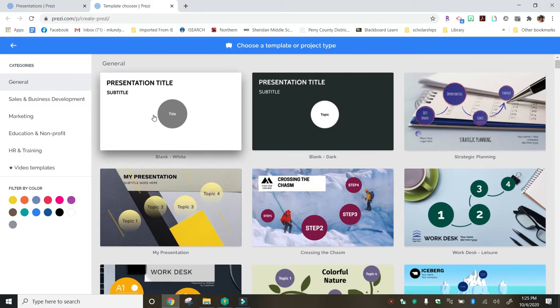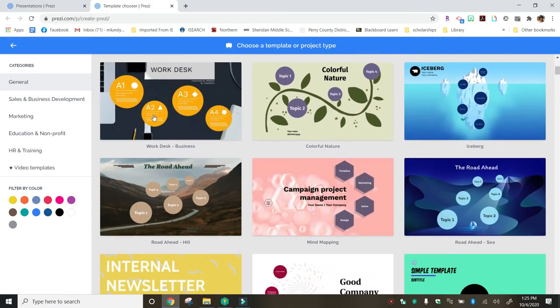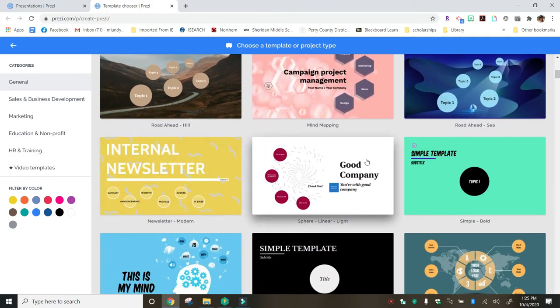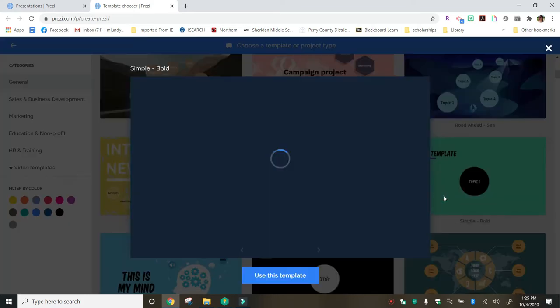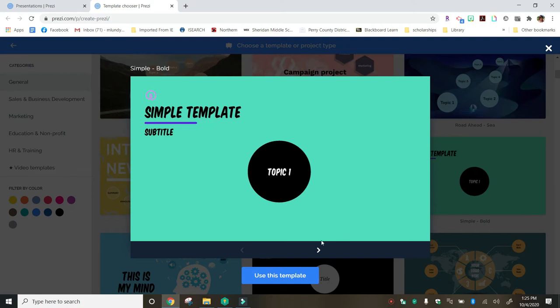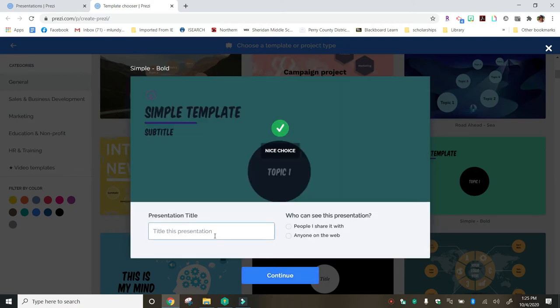We are going to go ahead and use a very simple one, the simple bold over here. I'm going to click on it. And it wants to know, do we want to use this template? Yes, I like it. So I click yes. I'm going to title this presentation Types of Animals. And who can see it? I believe with my free version, anyone on the web, and it would tell me if I couldn't. So click on anyone on the web, continue.